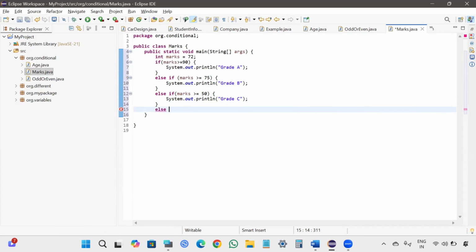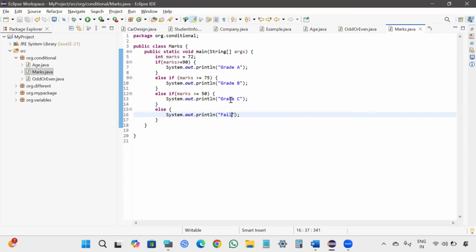If all these conditions become false, then else, we'll print fail. Okay. So based on this, we have initialized 72 to the marks variable, so we should get grade C. Let's run it. We got grade C.